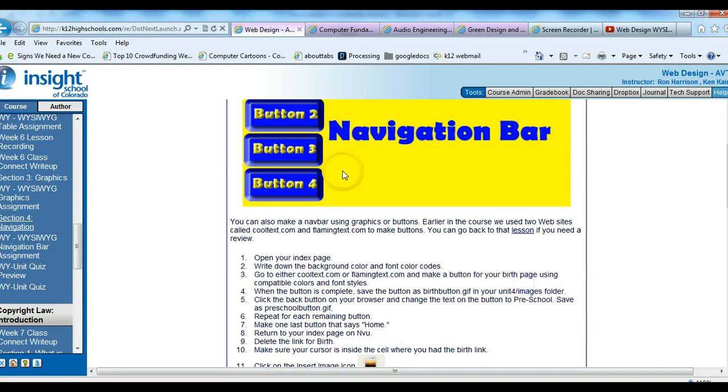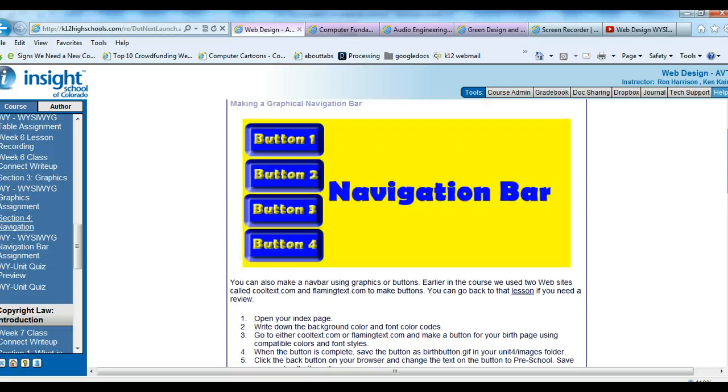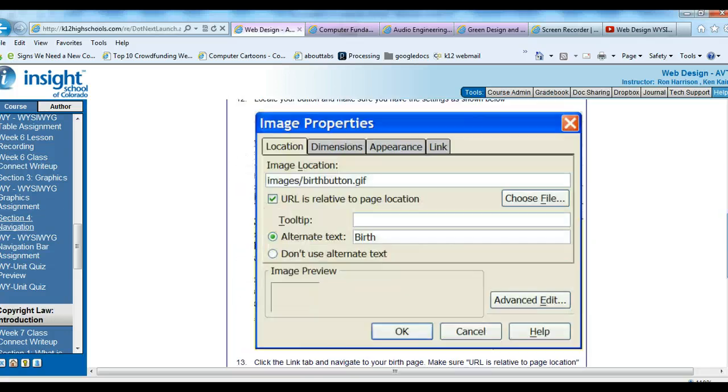You have to have all of your button images in your Unit 4 images folder. You have to make sure you choose URL as relative to page location, all of that. But you do not have to put buttons in. You can if you want to.